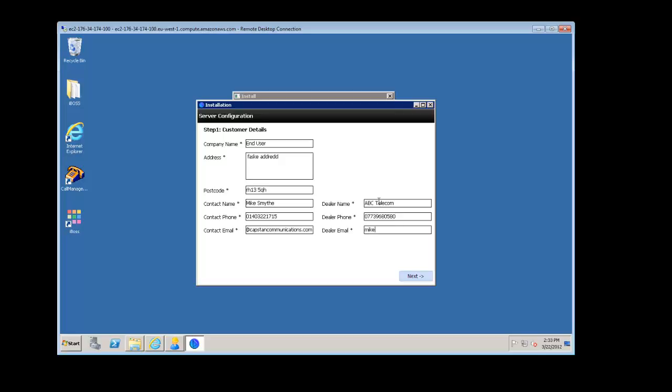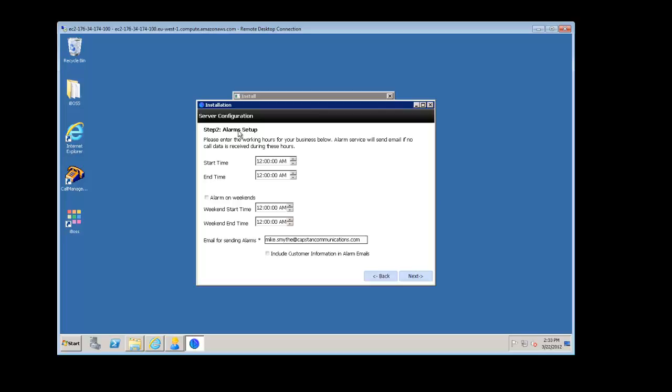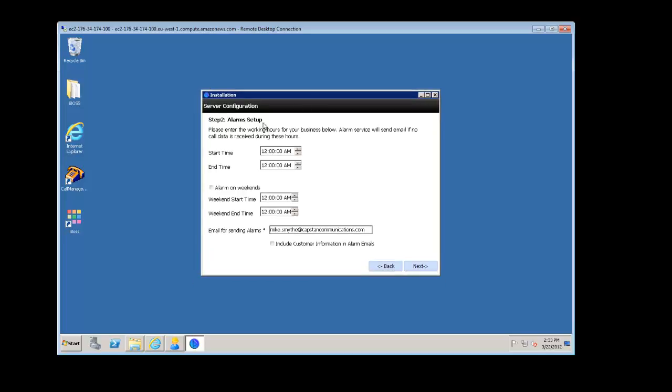Dealer email again is important, and I'll show you why on the next screen. Okay, so we've got some alarm setup now. Alarm setup again is important for the install process.